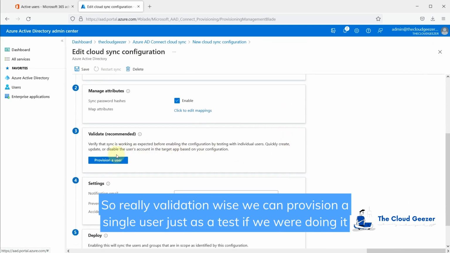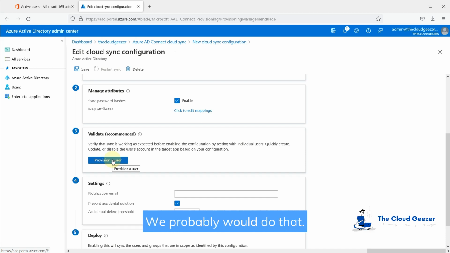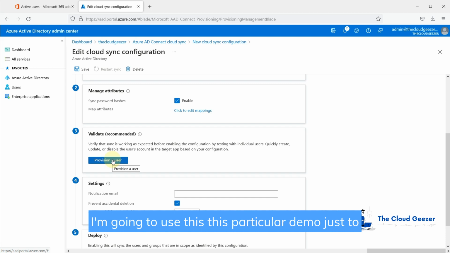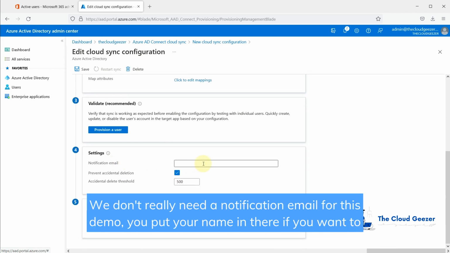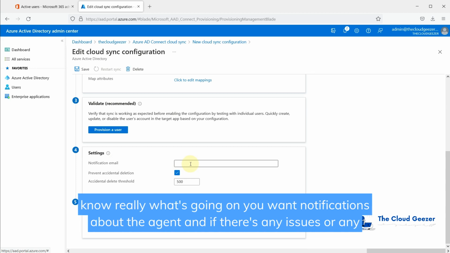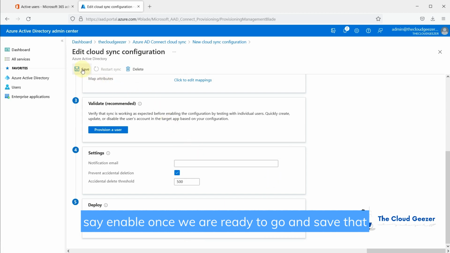So really, validation wise, we can provision a single user just as a test. If we were doing it with an existing tenant that had a lot of identities in there, we're just mapping across everybody, we probably would do that. I'm going to use this particular demo just to flood them through. I'm not worried about that for now. We don't really need a notification email for this demo. You'd put your name in there if you want to know really what's going on. You want notifications about the agent and if there's any issues or any other provisioning problems that it has. And then here I'm just going to say enable once we are ready to go and save that.